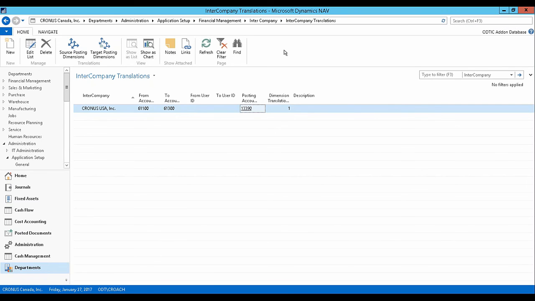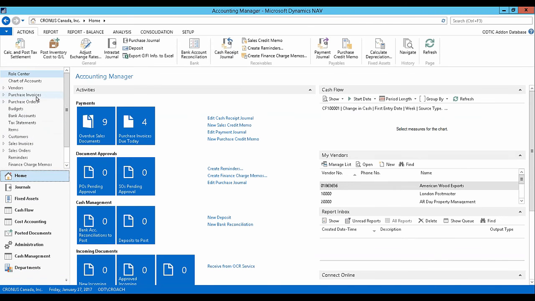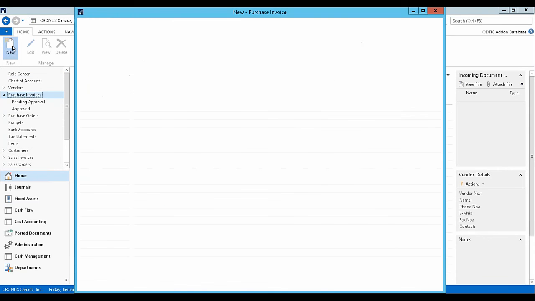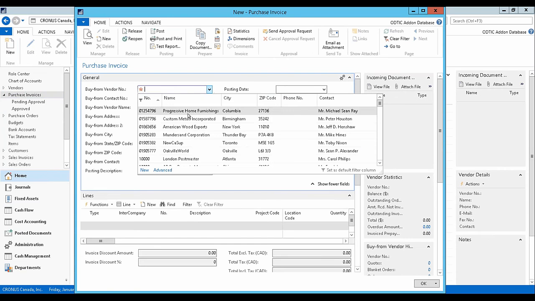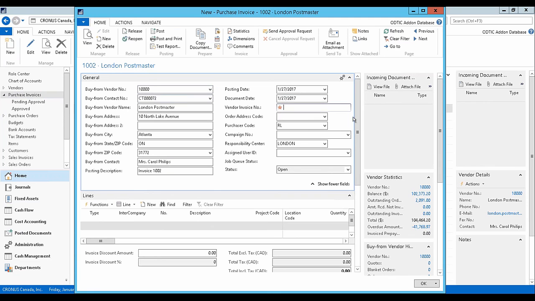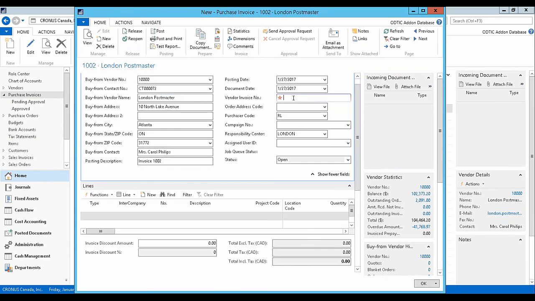So for coding a document, perhaps I want to do a purchase invoice. I'm going to go to my purchase invoice and select a new purchase invoice. I always pick vendor 10,000, being my London postmaster, so I'm just going to continue to use that vendor. There's no particular control or restriction on which vendors it's used for. And my invoice number I'm going to populate so I can go ahead and post. But of course, it depends on your process, what fields you use, whether you use responsibility centers or not, and things like that. So in this case, I'm just going to plunk in something to code.